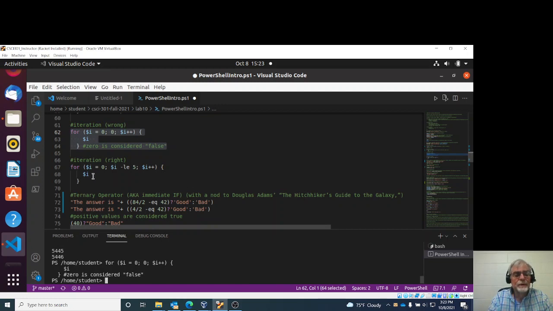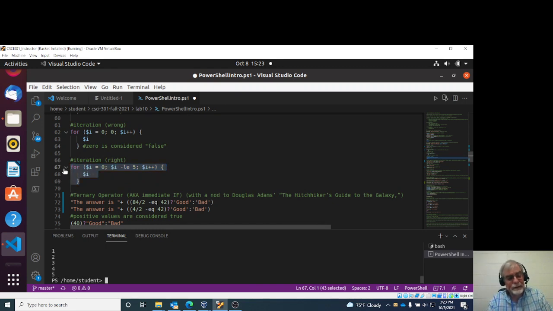Okay, here we go with an iteration. This is set up the correct way. I starts at 0, and while I is less than 5, and each time it iterates it. And sure enough, it does what we think it's supposed to do.